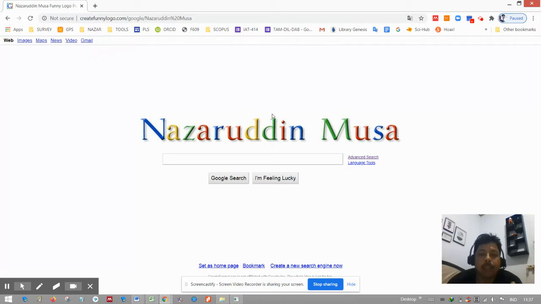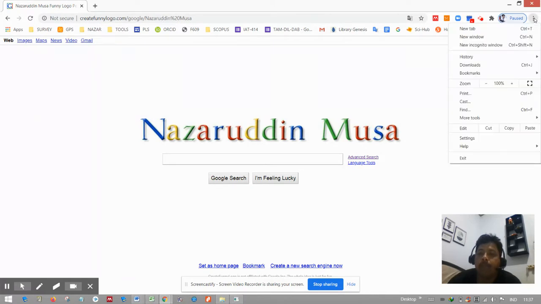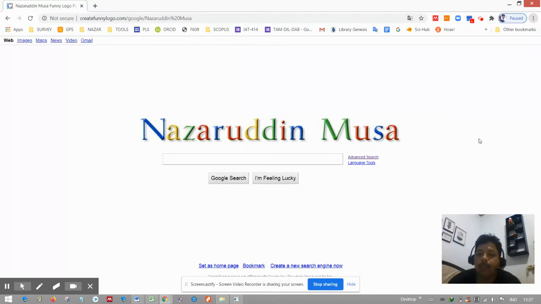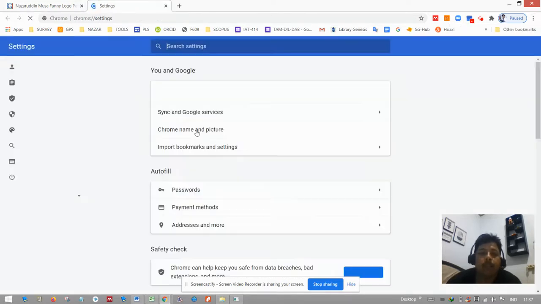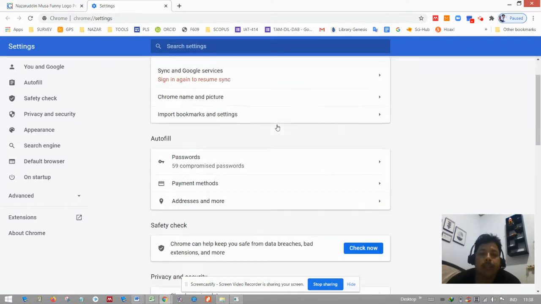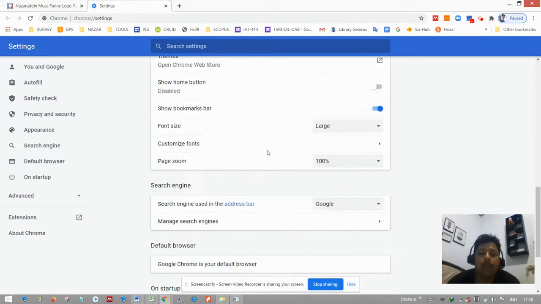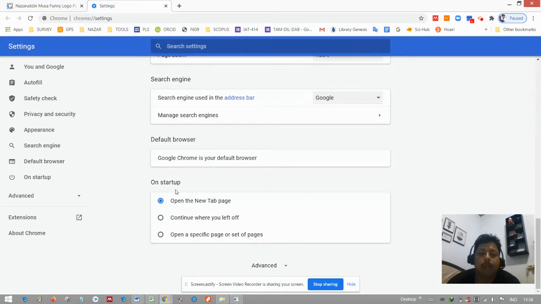And how to make this page appear every time you open your browser, especially because we created it in Google Chrome. What you have to do is simple: go to the top right corner of your screen here, and then go to settings, here, settings. Then scroll down and find the startup section here.